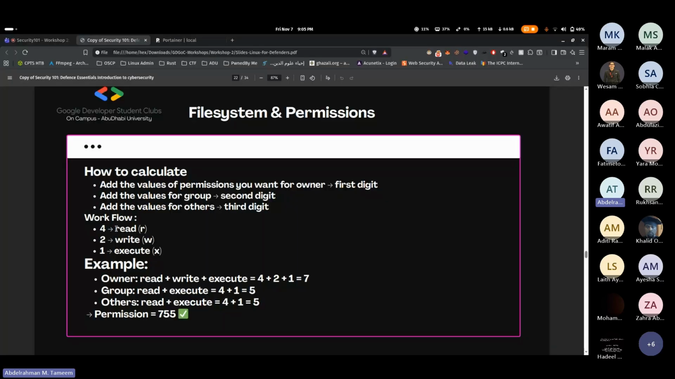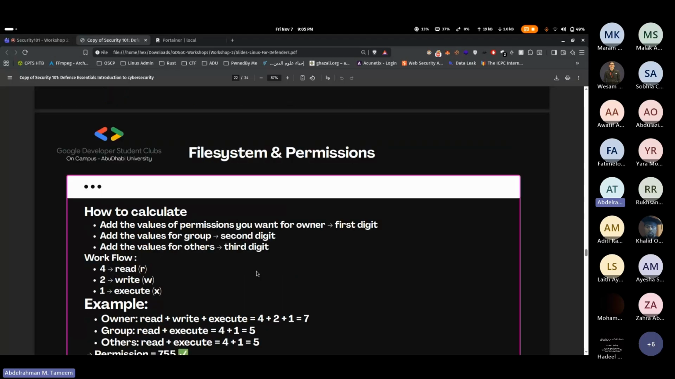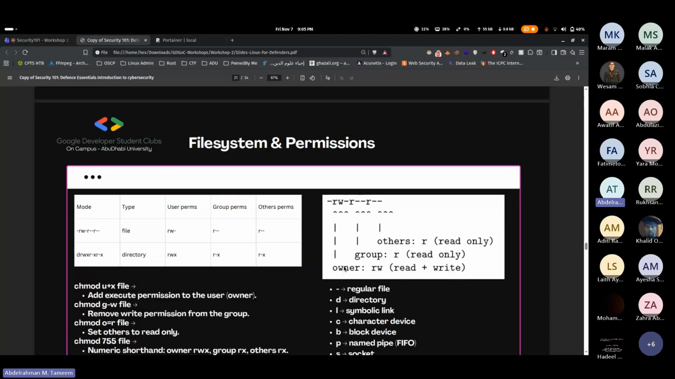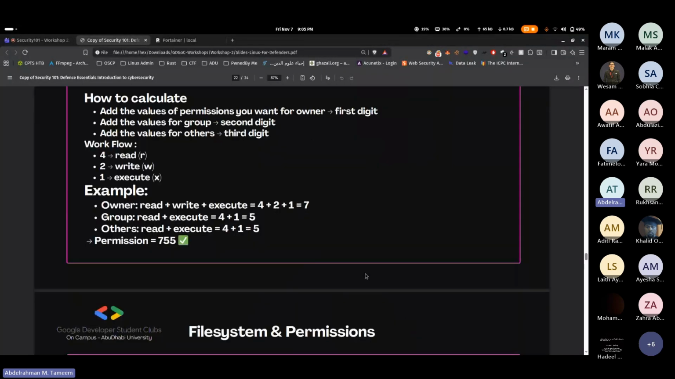So we have three modes as we specified before: read, write, and execute. We have it for the owner, for the group, and for other groups. So for each section, we have three modes: read, write, and execute. So we need to calculate this.